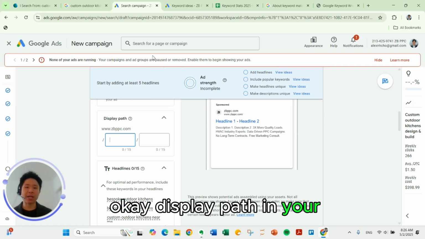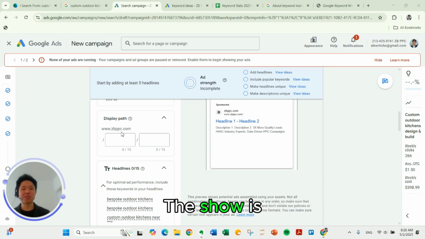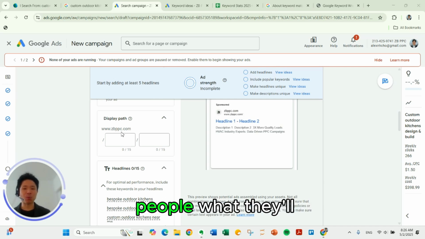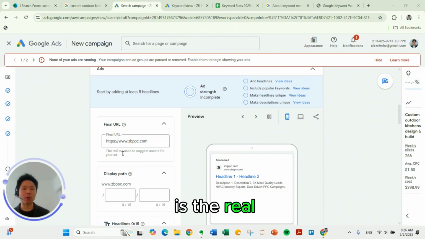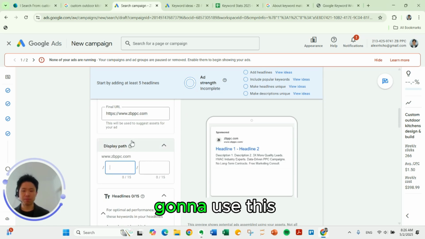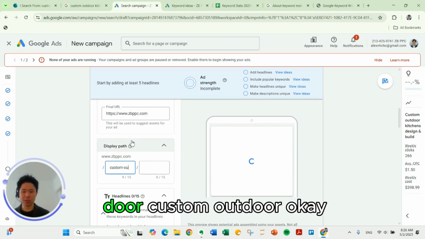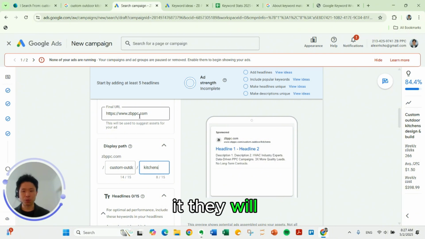Okay, display path in your ad. This is short text, like custom outdoor kitchens, that shows after your website name to tell people what they'll find. Whereas the final URL that we have here is the real web page that they will land on when they click on your ad. So I'm just going to use this one, custom outdoor. You can see this is populated with custom-outdoors/kitchens. And then when they click on it, they will go to this website right here in the final URL.